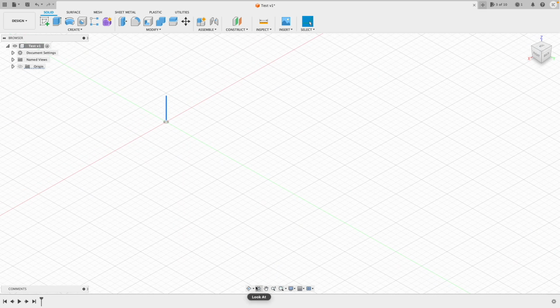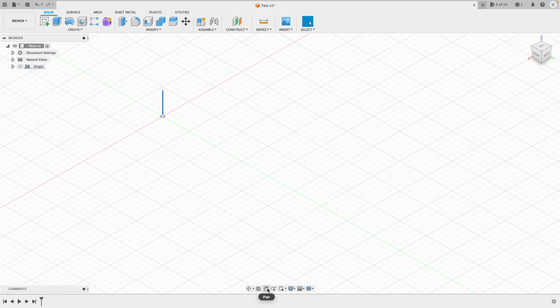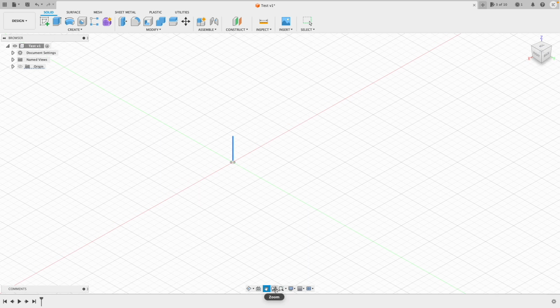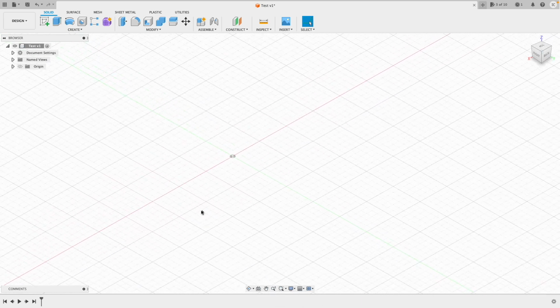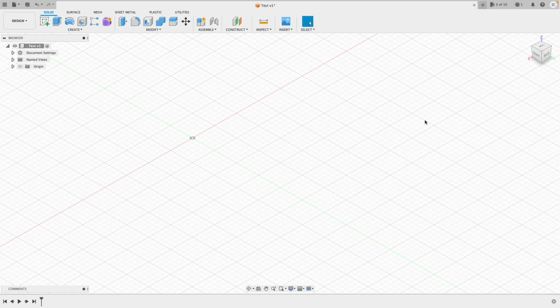And then also you've got look at, so you can click a surface to look at. You can pan, and then if you want to actually do anything with your 3D part, you can just come down here and click your display tools, fit to window, zoom to window, and all standard 3D view tools. So now I'm just going to get started.